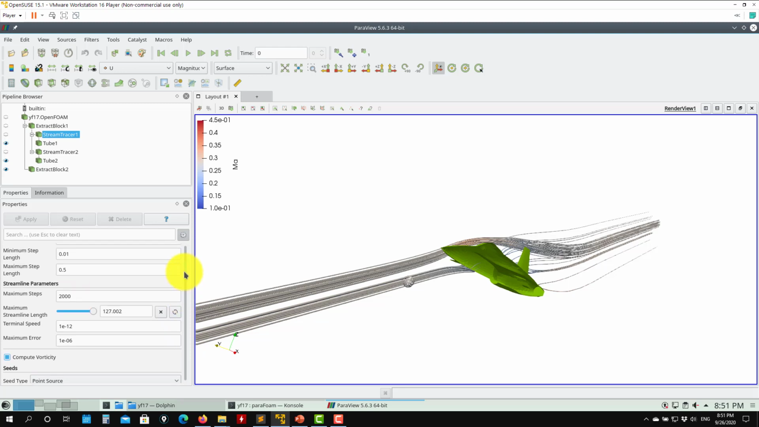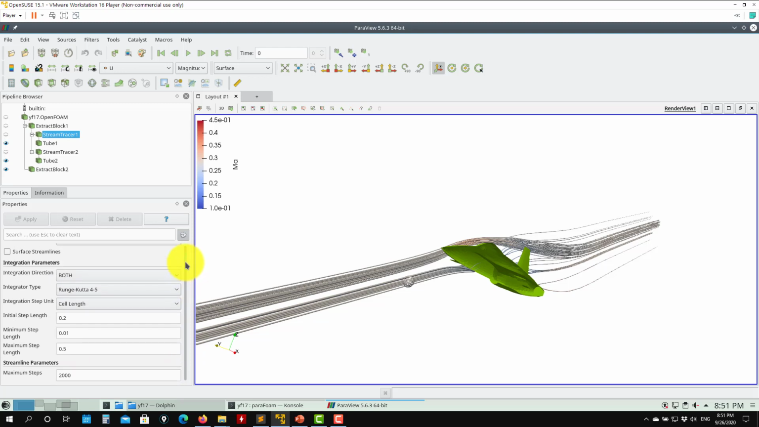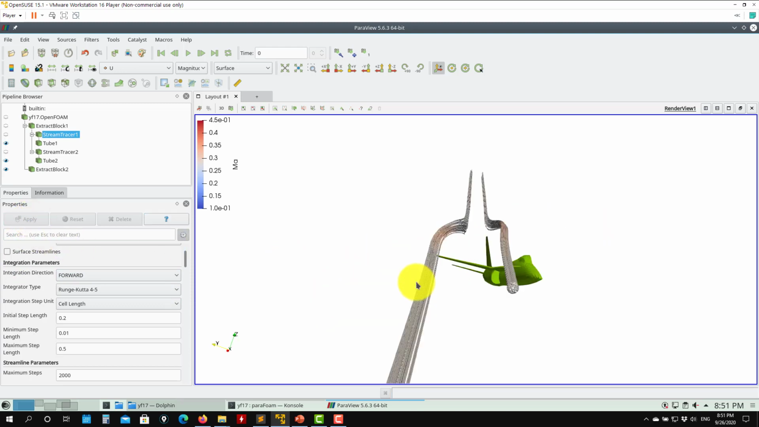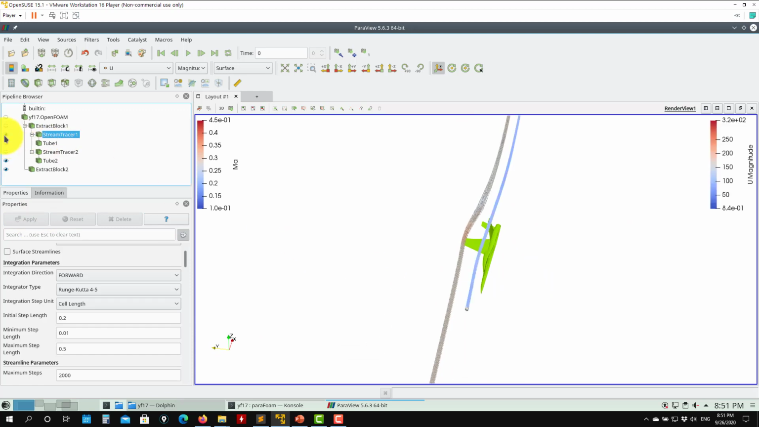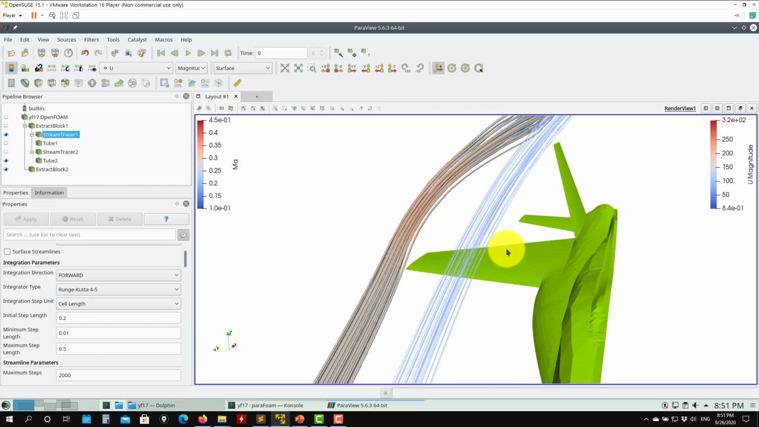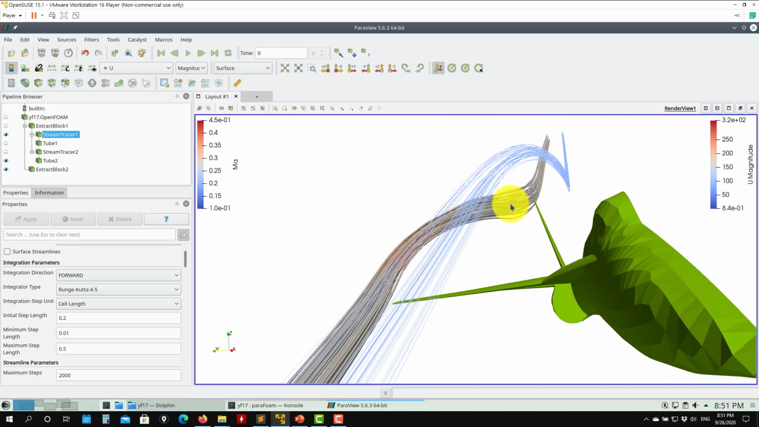So then, for instance, if I go and see here that I'm integrating those stream lines in both directions, you can say just forward or backward. So you can move it there. So this is how it works. By default, stream lines are these lines. They are not very pretty, so here you have the pretty lines.